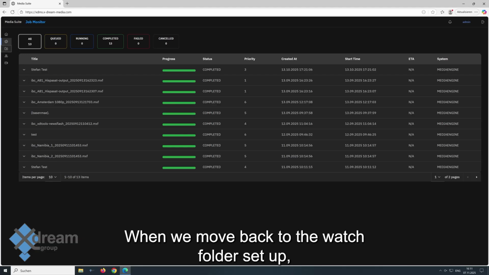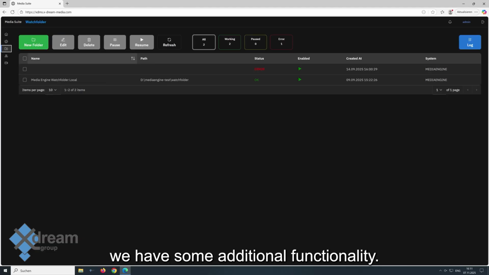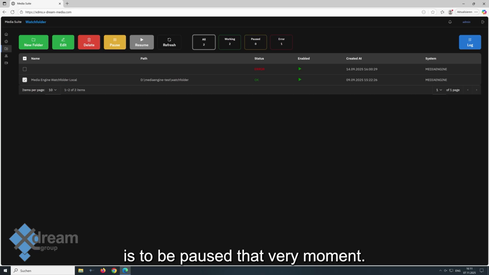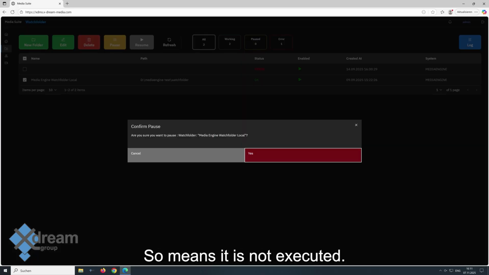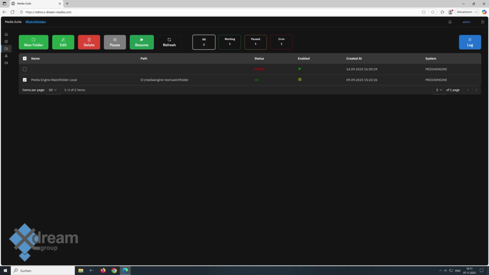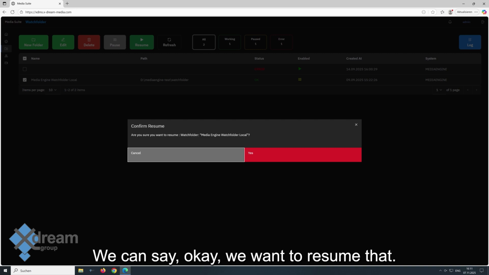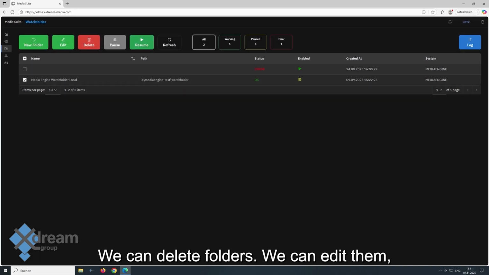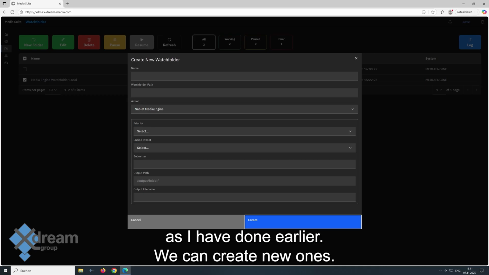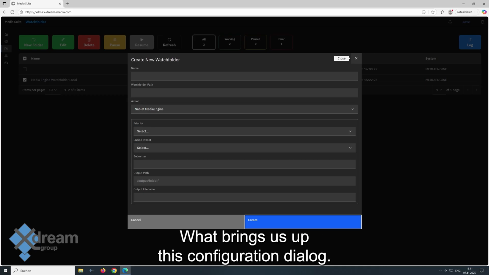When we move back to the watch folder setup, we have some additional functionality. We can say a watch folder job is to be paused that very moment. So it is not executed, no files are detected, so will not be touched. We can say, okay, we want to resume that. We can delete folders, we can edit them as I have done earlier. We can create new ones, which brings up this configuration dialog.